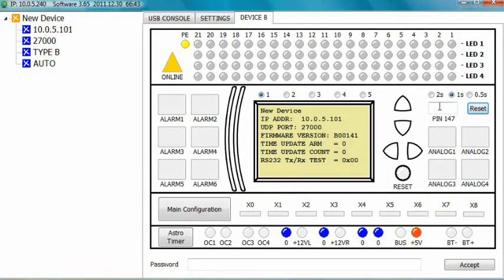Enter the 147 pin code. Now try arming all the 3 zones. As you can see, the X variable becomes active only after all 3 zones are armed.